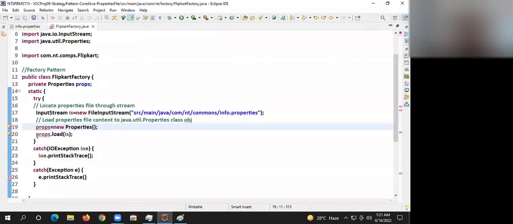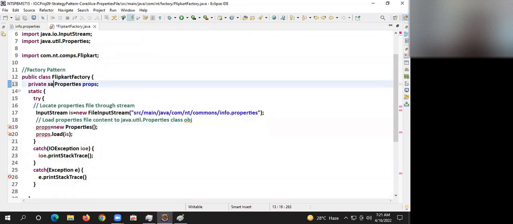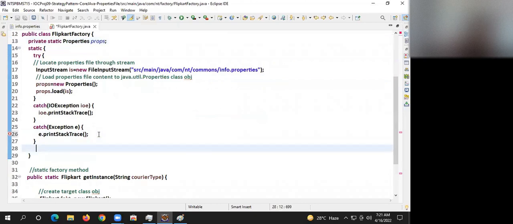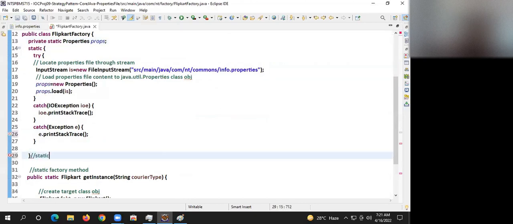Sir, why is this red color coming? In the static block, only static data is visible. I have not made props static. That's where the red color has come. Now that has gone. Semicolon here, end of this static block.